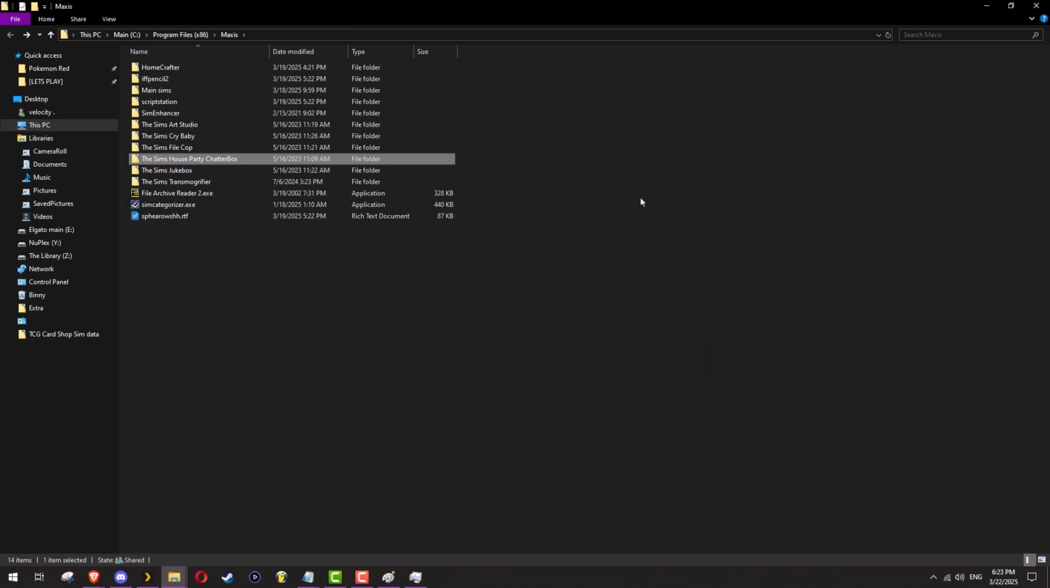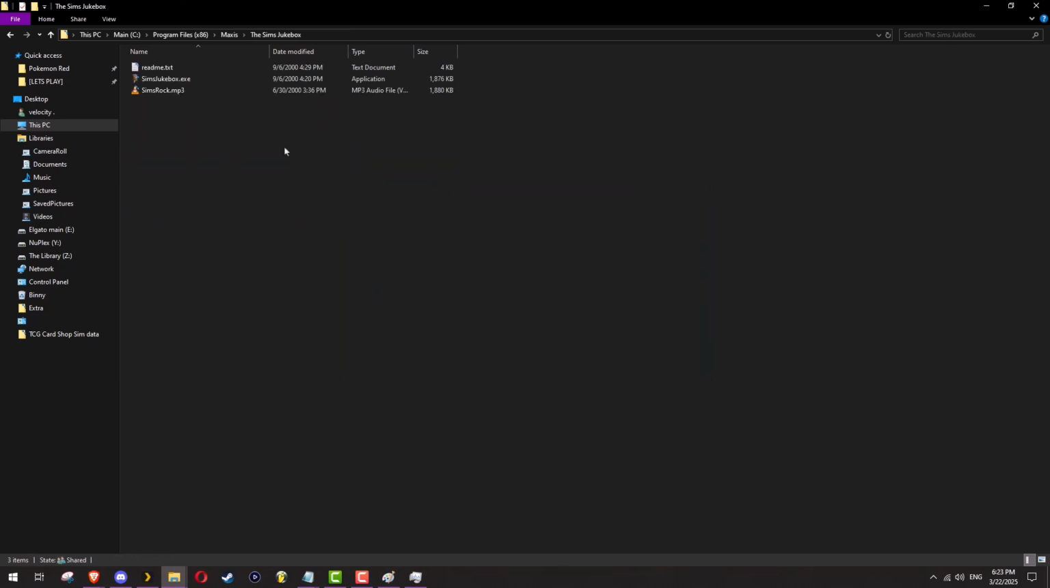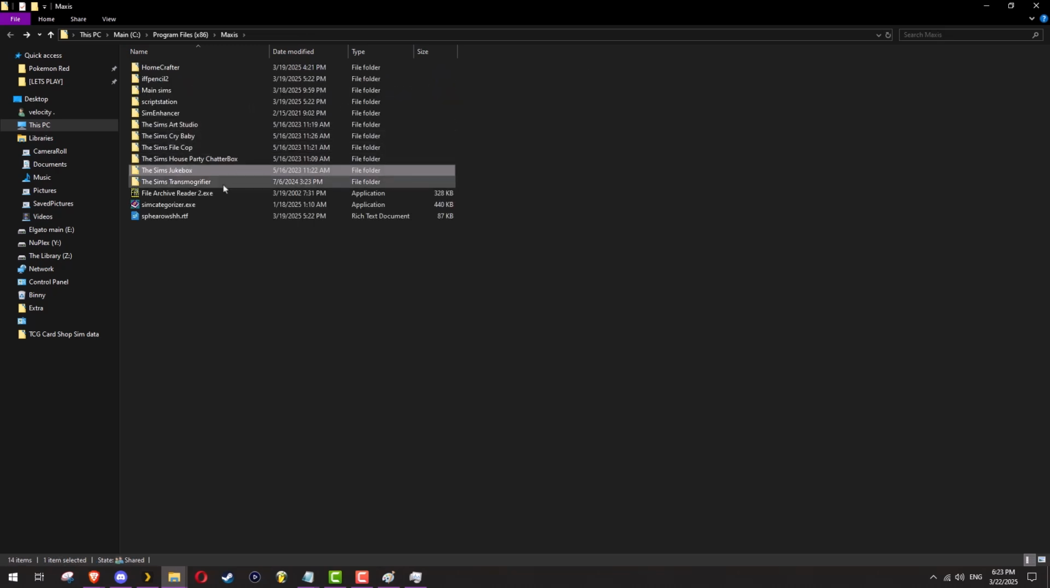That's all it is. It's just that silly. The Sims Jukebox used to be really cool, but unfortunately it doesn't function anymore unless you have Windows Media Player. It doesn't work. It's not worth it. It's about the same size as the baby one. It comes up and says, hey, would you like to play music? Basically, you throw files at it.